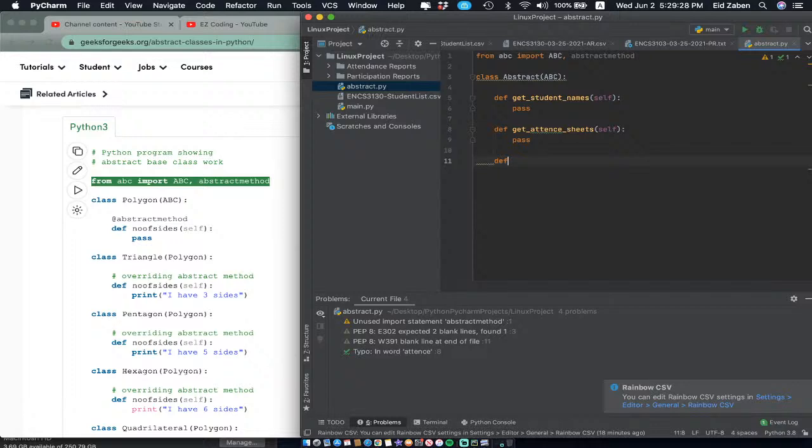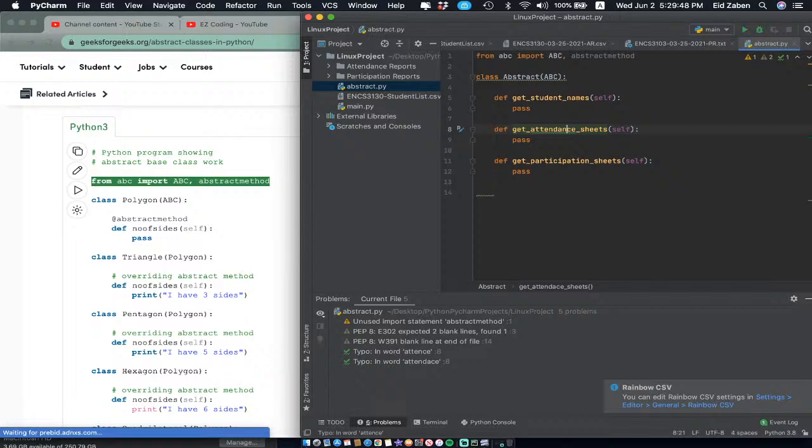We're also going to need a function to get the participation. So get_participation_sheets, pass in self, and return pass. What else do we have to do? So we have to get their names, get the attendance, which I completely misspelled, attendance, and participation sheets.